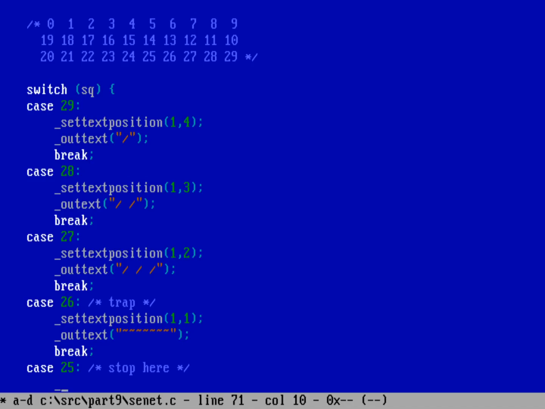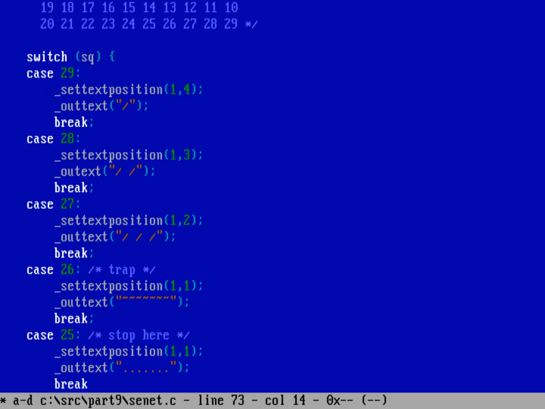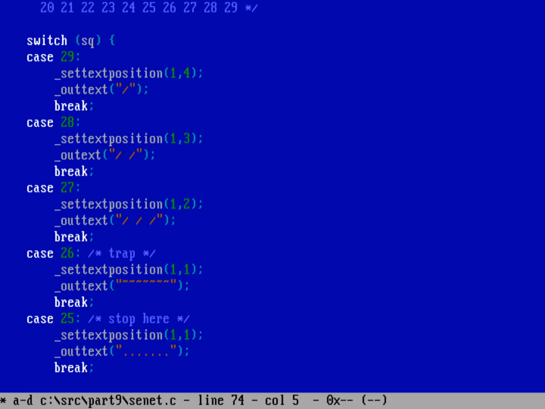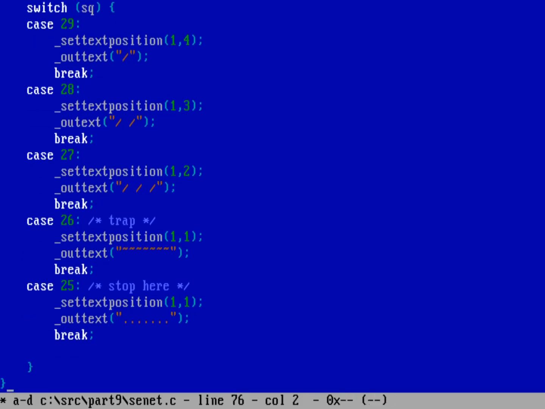Again, we'll just put something all the way up on top. So we'll do set text position 1, 1. What I'll put up there, we'll do out text of, oh, what do I want to use? Let's use periods. 1, 2, 3, 4, 5, 6, 7. And then break. And then above the stop here square, if the stop here square was 25, there's 25, and above that is 14. So case 14 is the resurrection square.